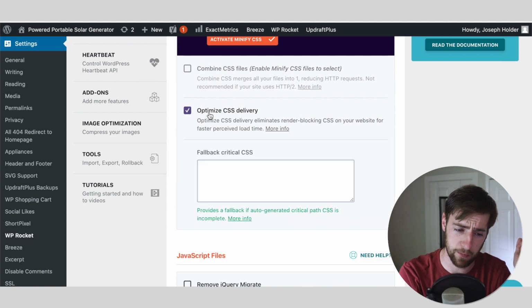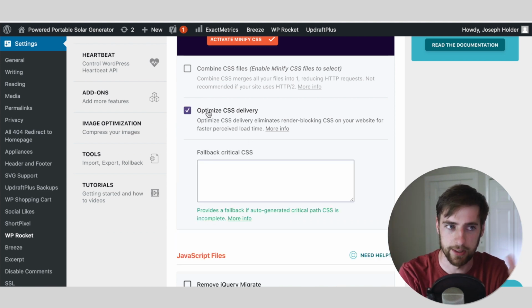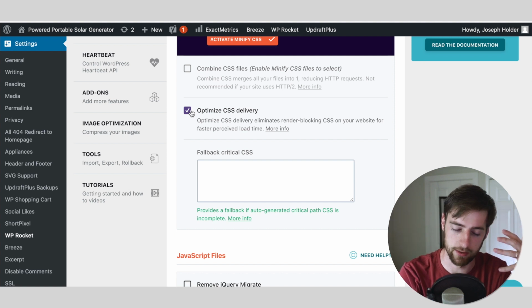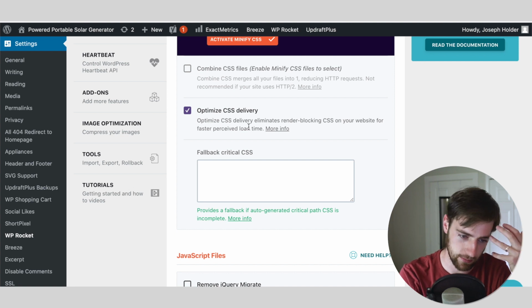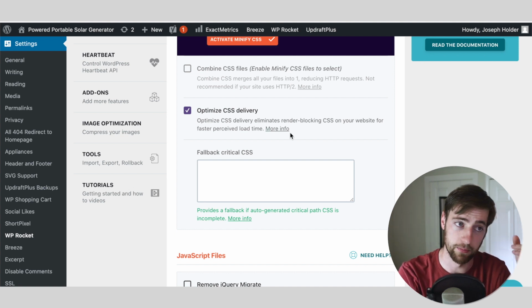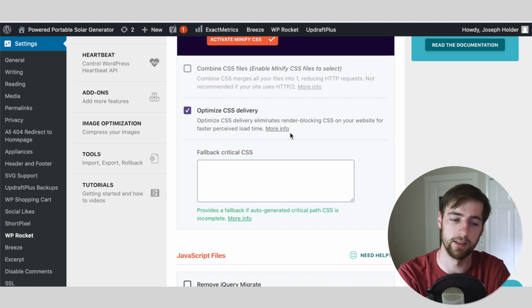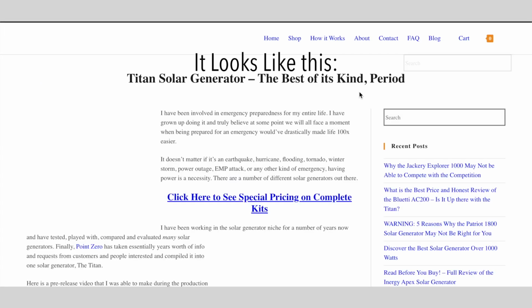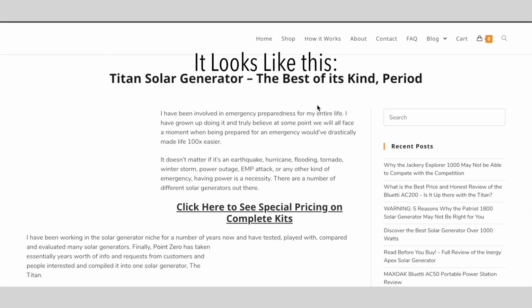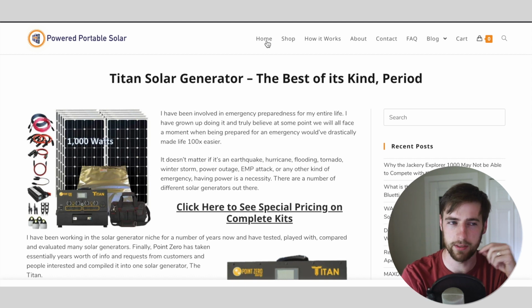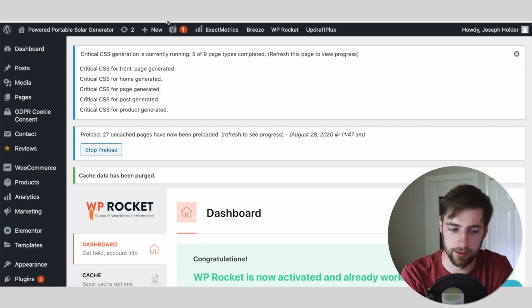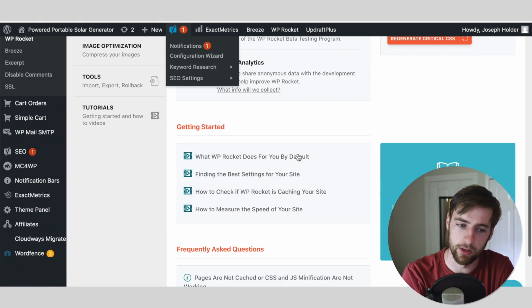Optimize CSS delivery. So I don't turn this on, and the reason why is that it says it right here in the description. It eliminates render blocking for faster perceived loading time, but it doesn't actually speed things up. It just makes it to where the user can see everything happening as it loads. And I actually dislike this look, but on a lot of other websites, especially if you use something like a page builder, it's gonna do really weird stuff to your loading. Just have a look at it while you are working on it and see if you like what it does.